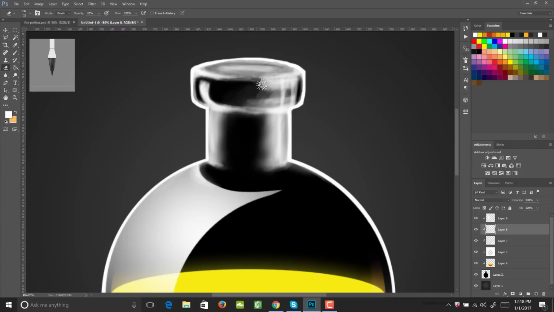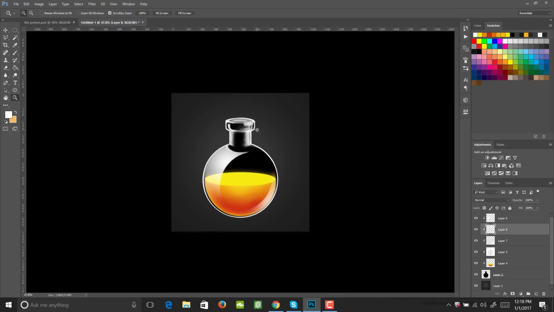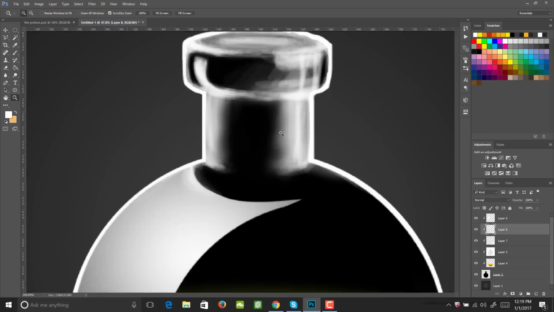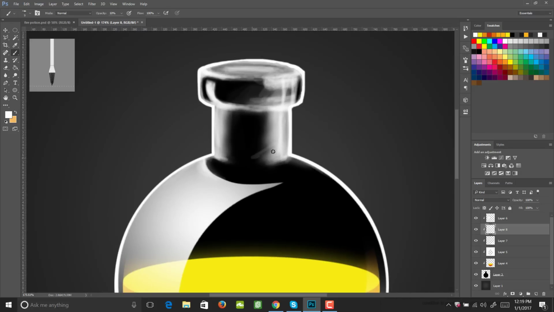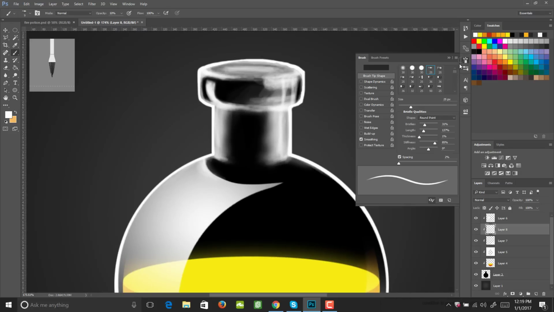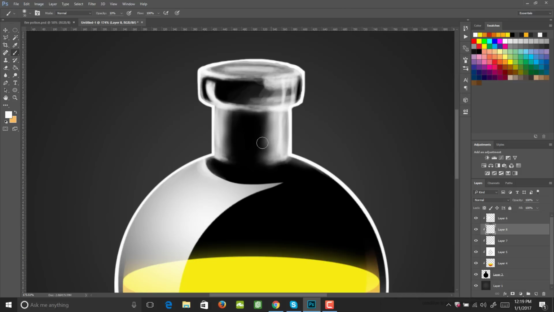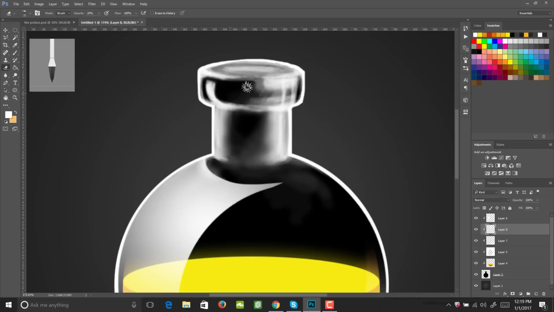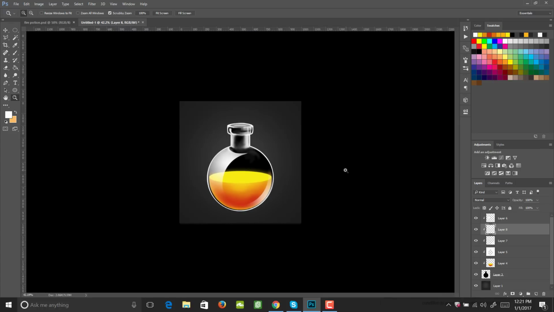Alright, perfect. Let's go ahead and zoom out and see how that looks. Alright, it's looking pretty good. I'm going to go ahead and zoom back in there and work it just a little bit more. Alright, let's see how that looks. So I think it looks pretty good.